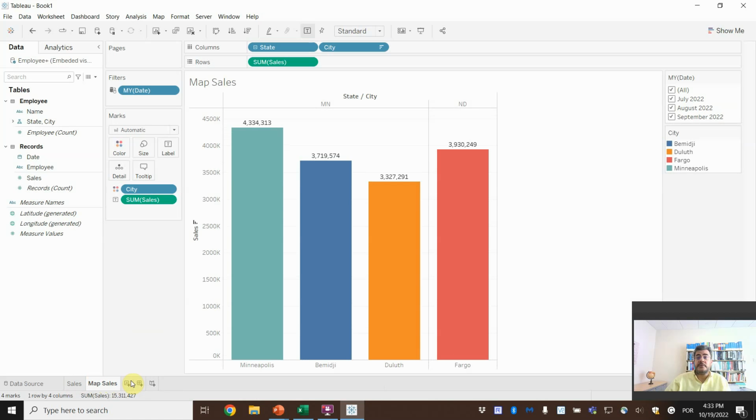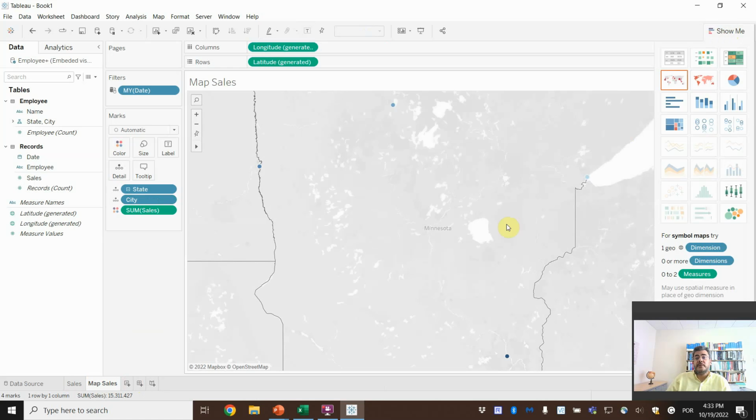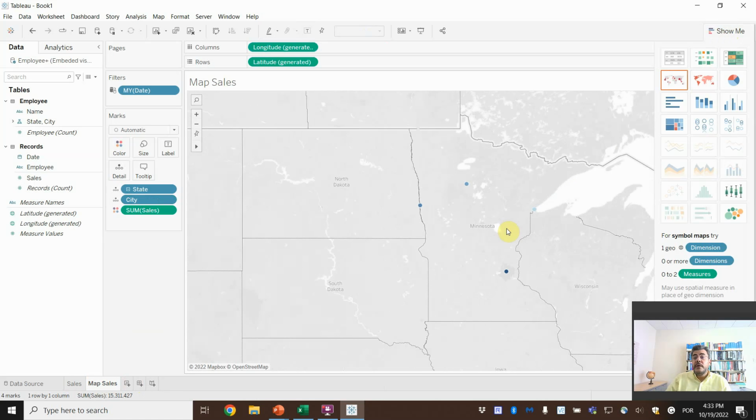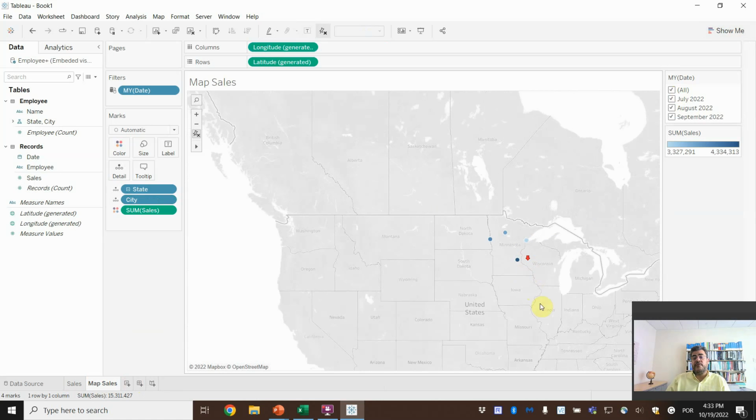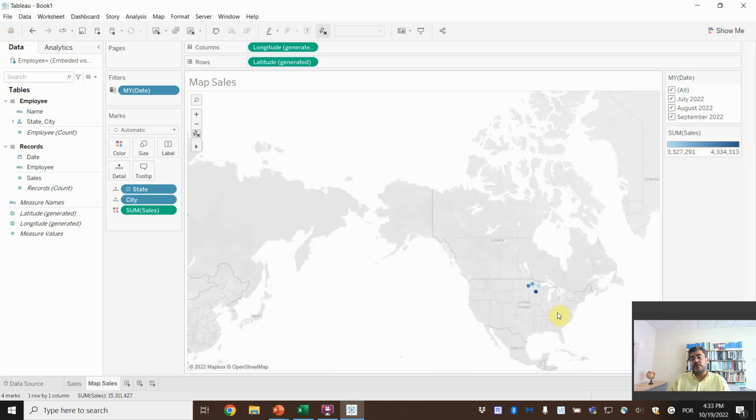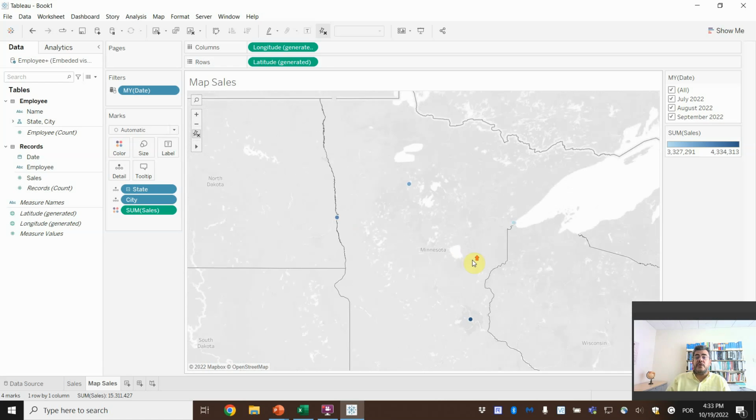Sales map. We can also do it as a map here. If we go on a world map, it will not be good. But here the US map: Duluth, right, the border with Wisconsin, Minneapolis, Bemidji at the center, and Fargo, North Dakota, border with Minnesota.